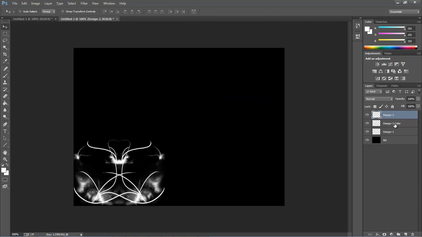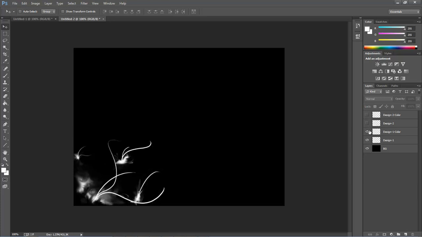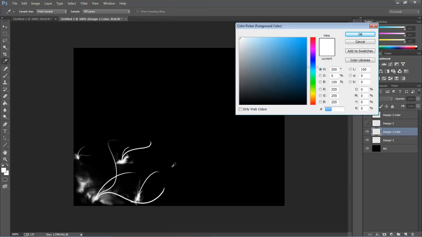Okay, so now let's go ahead and create another one of these. Drag that up and name this one 2. You don't have to do it like that. You can create each layer and name it as you go. So let's go ahead and hide them, and then choose design 1 color. Come over here, and let's drag this down to a green.